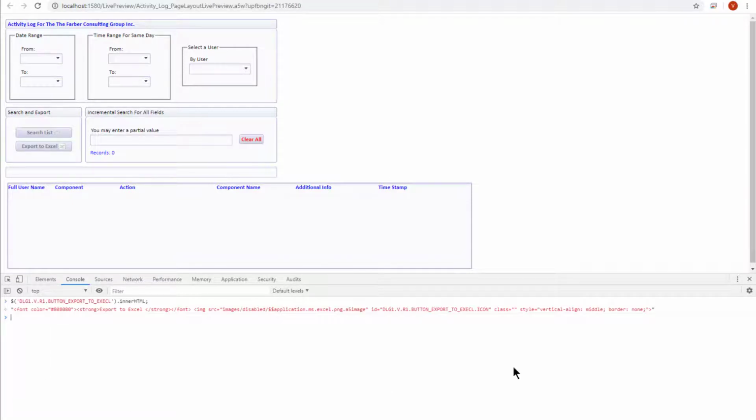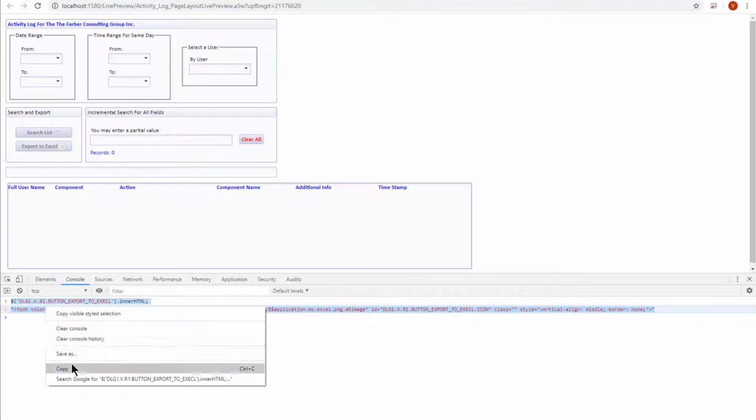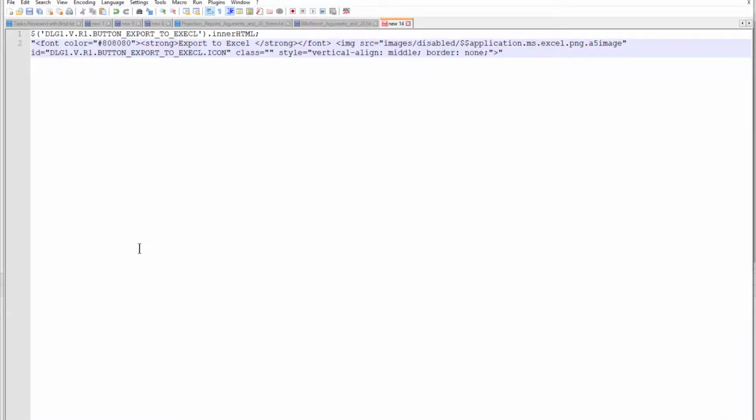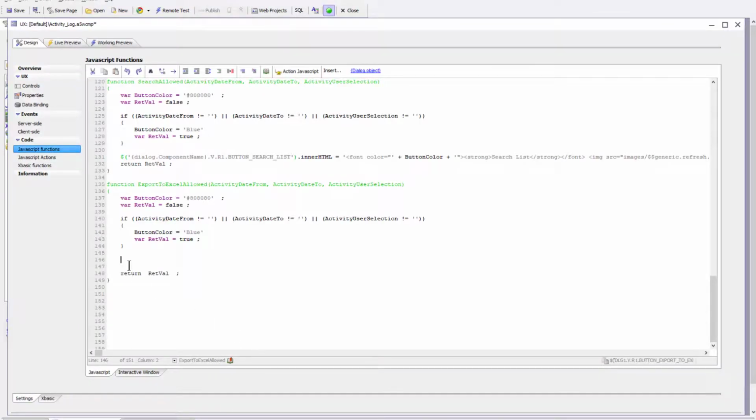Okay, now we're going to copy this code and we're going to paste it into Notepad++. Let's fix the code up a bit here and remove the double quotes on both sides in line 2 and add a single quote instead. Now let's copy the two lines into the Alpha AnyWhere UX component right here.